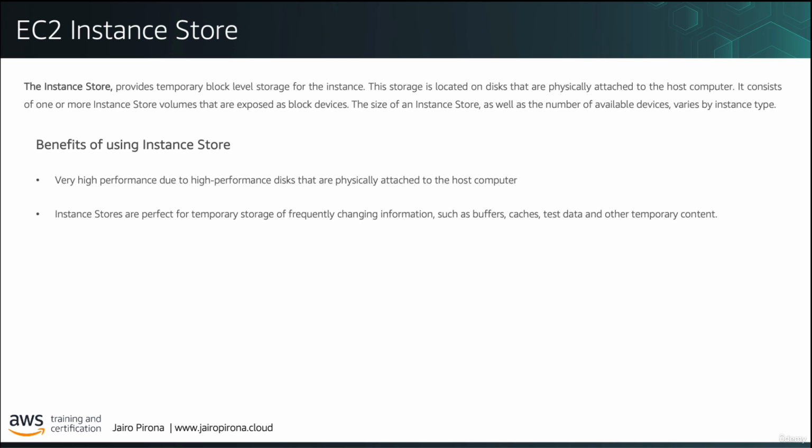You can use it for a cache or some sort of buffer. You may have scratch data. You may have some kind of application that replicates data between a number of hosts. Therefore, you have multiple copies of that data that are distributed between instances, and you keep them up to date. In that case, an instance store could be a very high-performance solution and can be cost-effective.